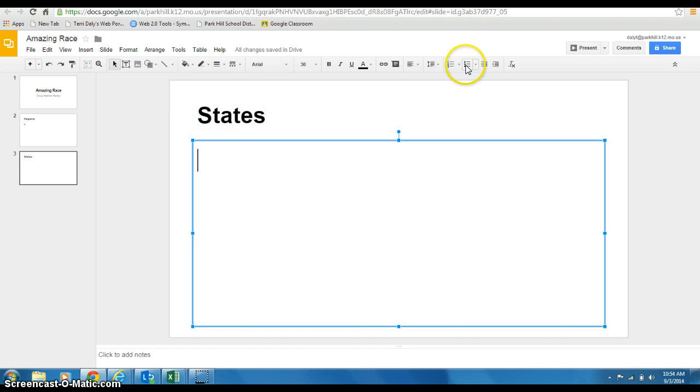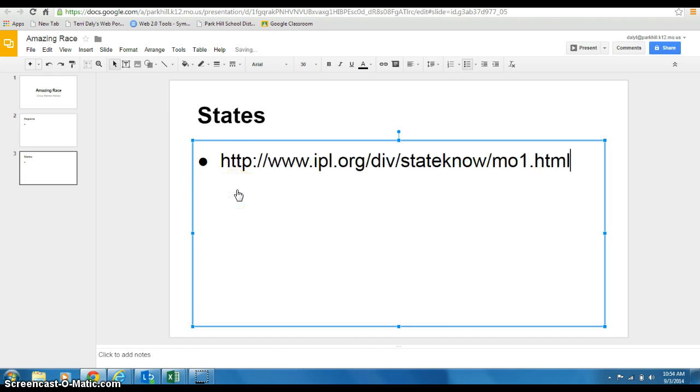Again, I want to insert bullets, and I want to copy-paste. So I've already copied it from that site. I'm going to right-click, paste. That means that any information that I find out about this state from this website, I'm going to keep on this slide. If you need another slide and you want to use that site again, that's fine.